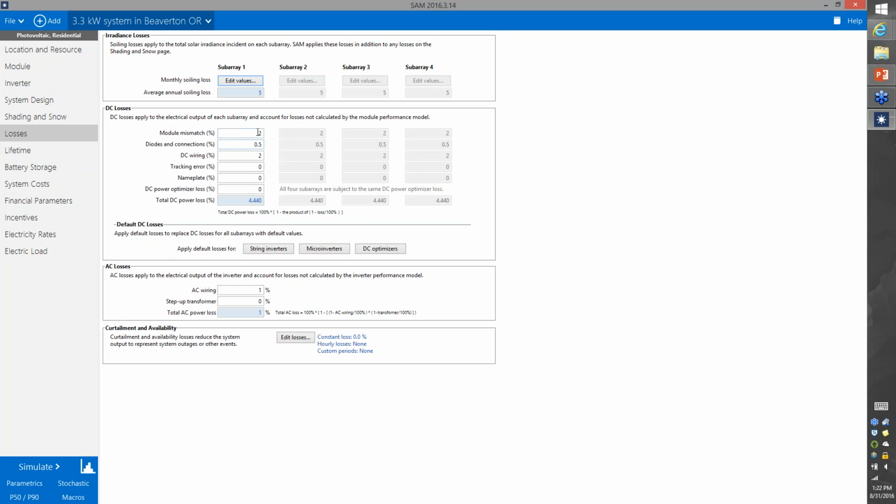There are also losses that you can enter for module mismatch, wiring, tracking error, and all these other categories. For the time being, we're just going to leave the default options. If you know you're using a special type of inverter called a microinverter or a DC optimizer, you can use one of these buttons to reset the default loss assumptions to make them more appropriate to the type of inverter that you're using. Since we're using that SMA string inverter, I'll make sure to use the defaults for the string inverter case.